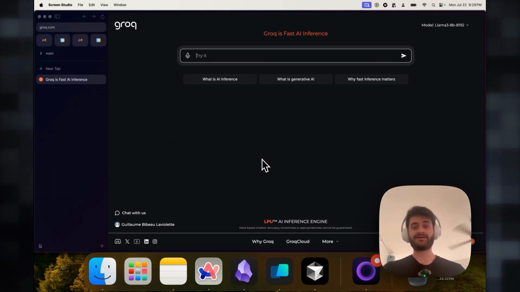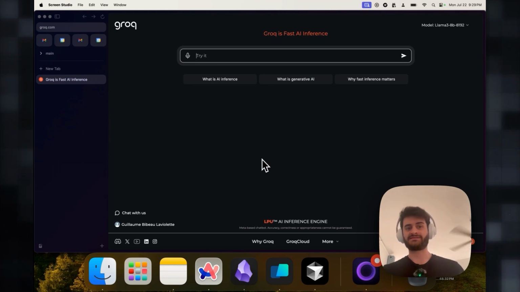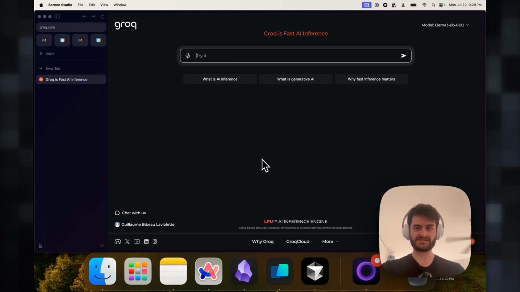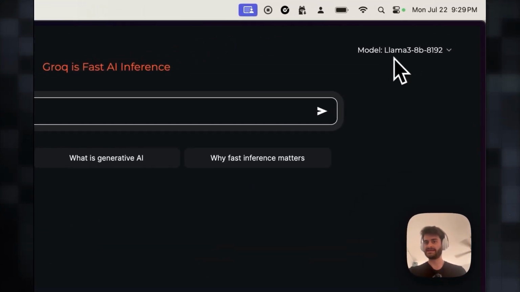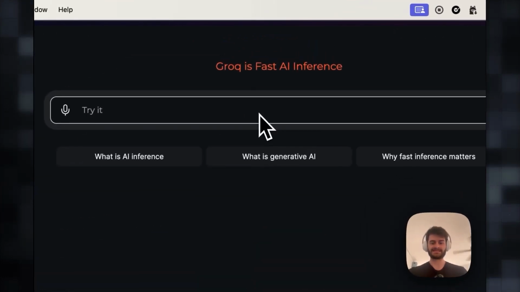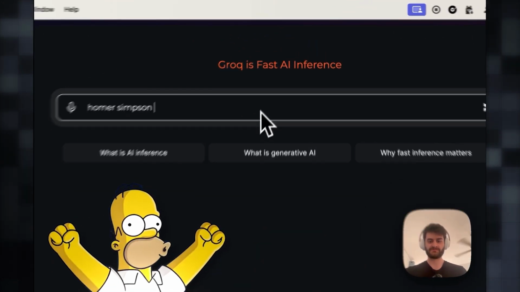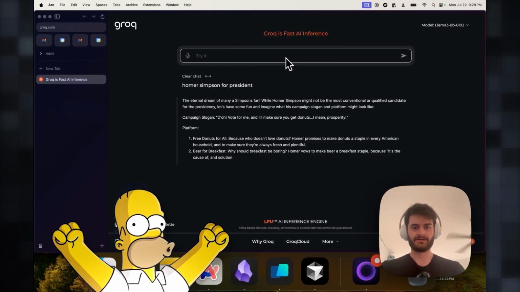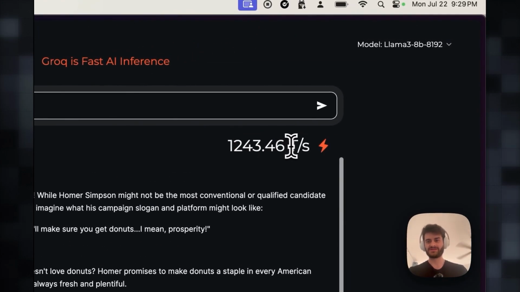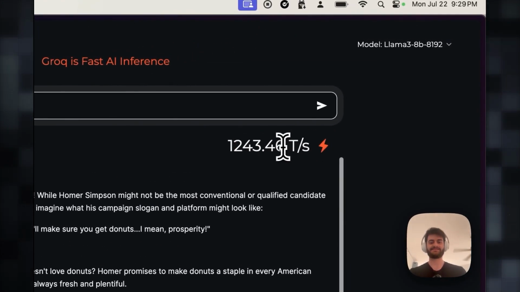I love Next.js, I love speed, I love Groq. So I thought maybe we could put all of it together and see how fast it is. Let's give this a few tests here on their own UI to see how good it is. We're going to use the Llama 3 8 billion params. So let's ask it, Homer Simpson for president. All right, now we hit 1,200 tokens per second. That's pretty fast.